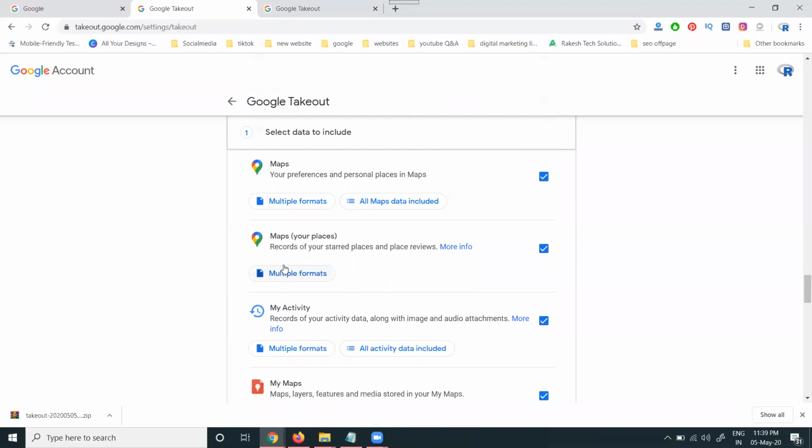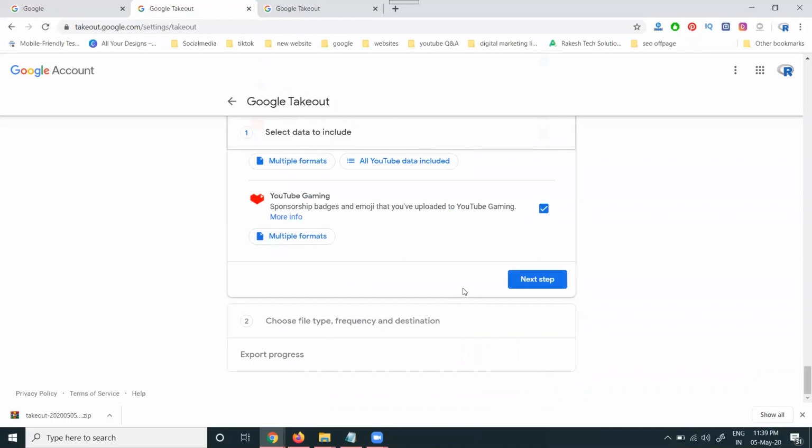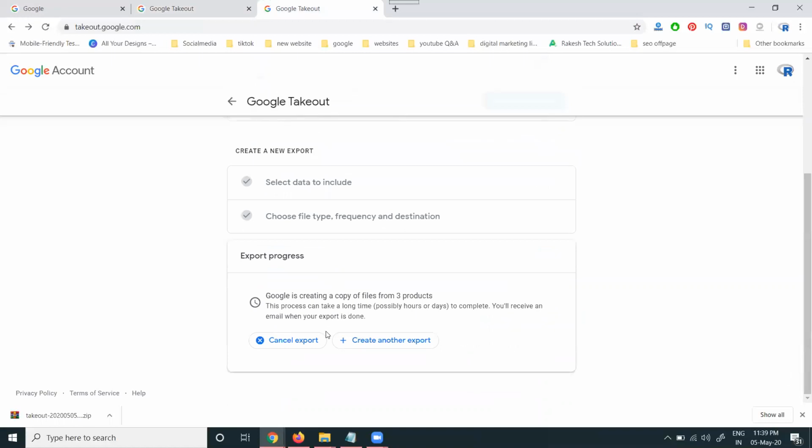Whatever chats you've done on Google, you can download using the Google Takeout option. Maps information, everything can be downloaded. If you want to download all the information at one time, you can do that too. You can use different formats to download the data from Google Takeout. It will take time to download every option.